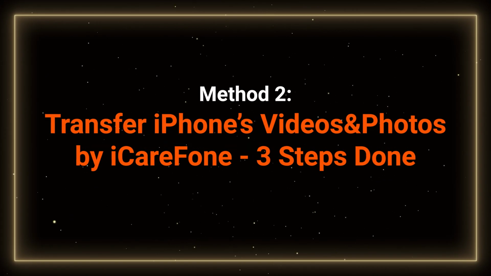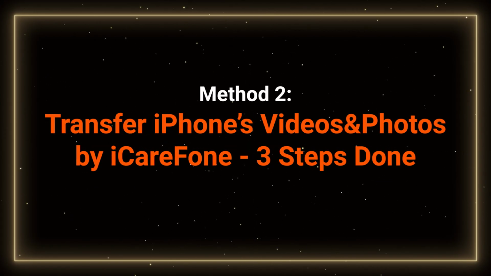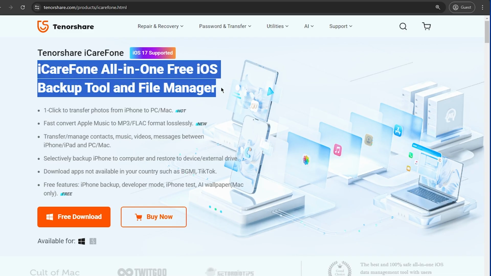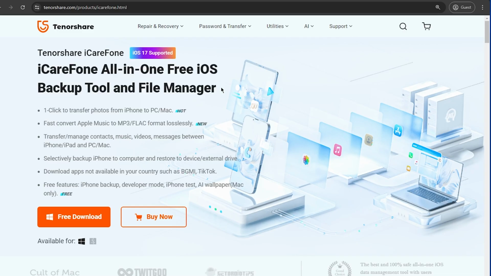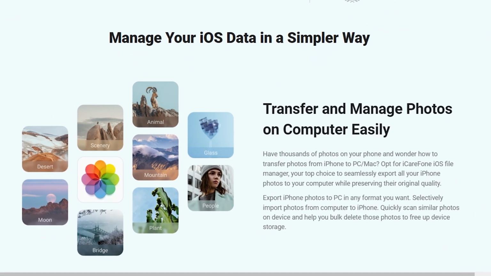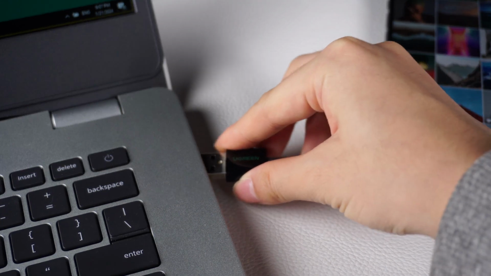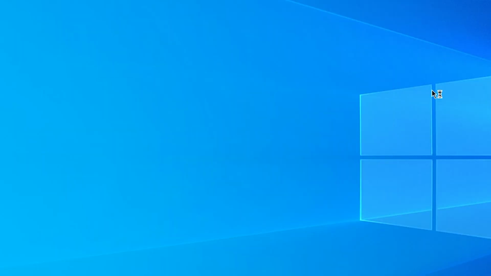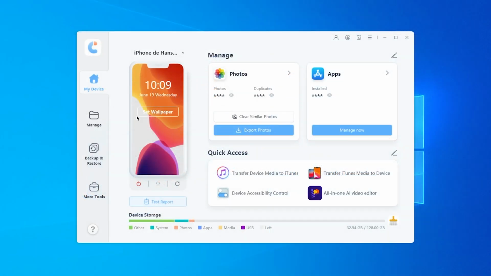Method 2. Transfer photo and video by iCareFone. iCareFone is a versatile toolbox that allows swift data transfer from iPhone to PC. Whether it's family videos or high-definition movie clips, iCareFone can handle it efficiently. Just connect your iPhone to your PC. Download iCareFone from the link below. And you can see, there are a lot of features you can use here.